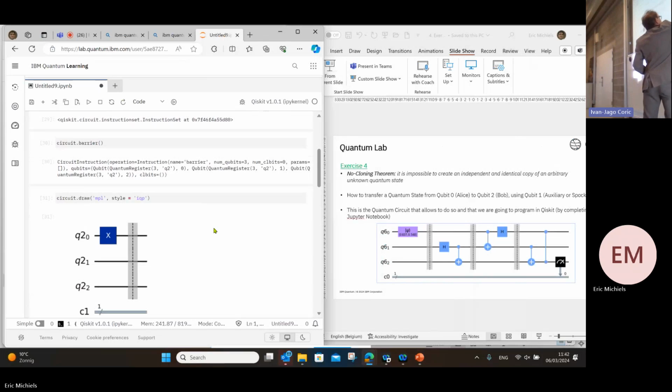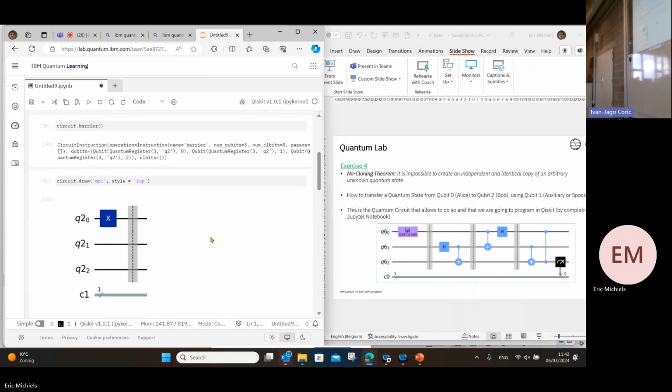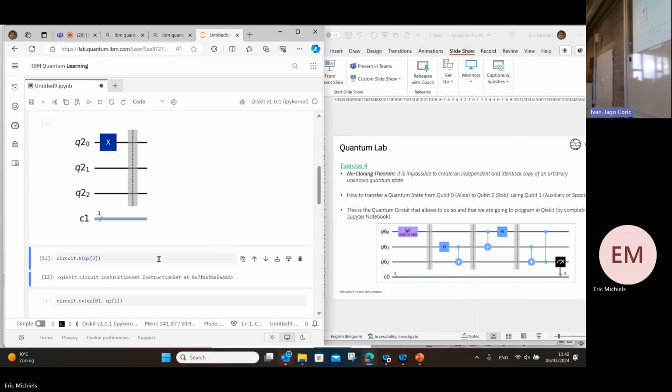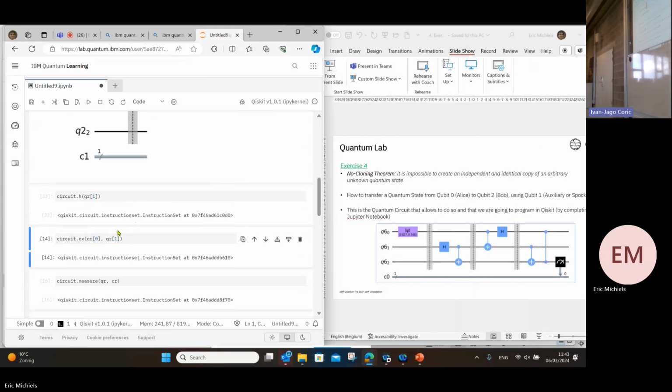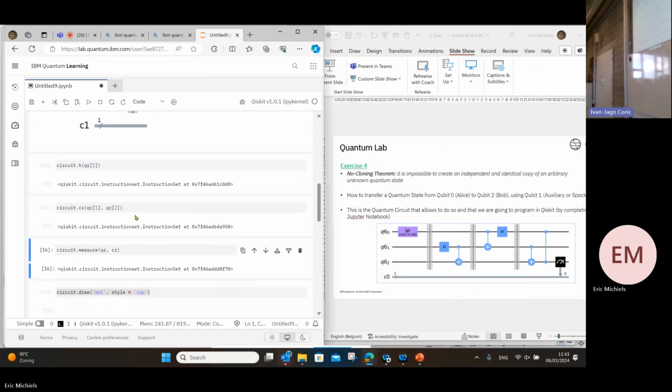And now I'm going to apply these gates. You see? Hadamard, and then barrier, and then transfer. So I will stay now on my chair and I will do it step by step. The first thing I need to do is the Hadamard gate, but on qubit Q1. Then I need a CNOT gate between Q1 and Q2. By the way, I will give you the notebooks.